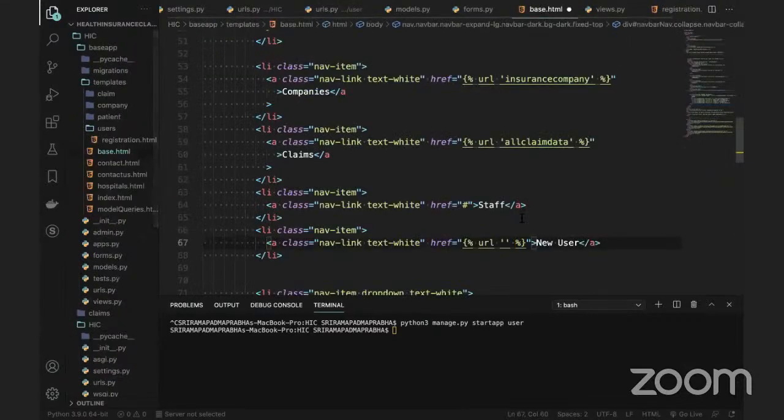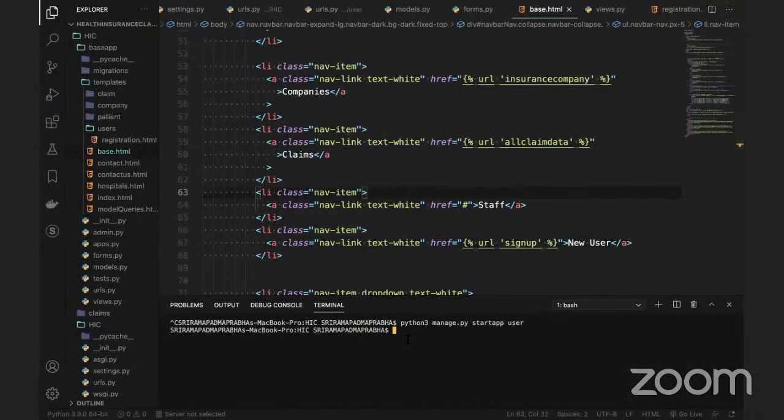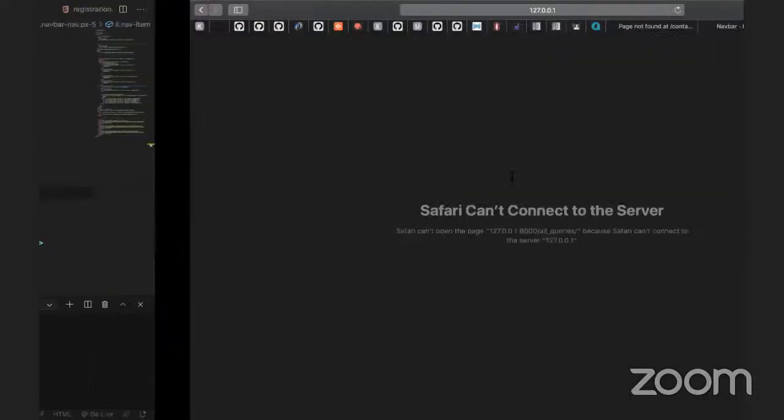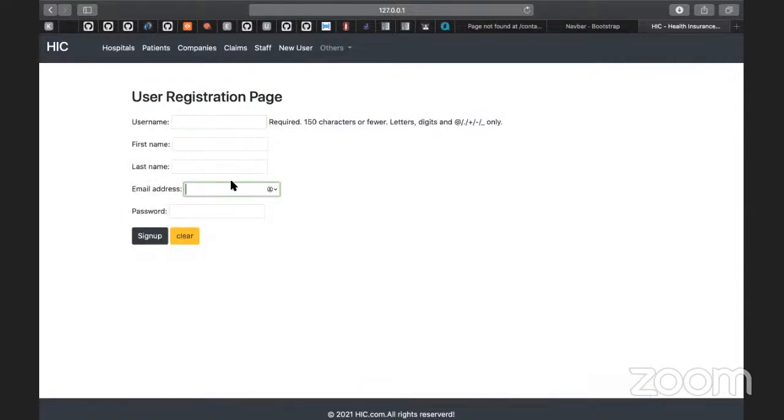So I'll go to this base.html and provide the same name. Now I'll go to the application, the website. Let me run this one. Yeah, the server is up now. You can go and refresh it. There is a new user link here. Just click on the new user and you can see this. Interesting, right? We got the username, first name, last name, email address, and password.